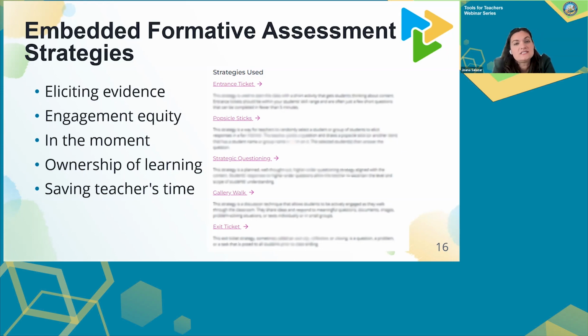So this strategy is a discussion technique that allows students to be actively engaged as they walk through the classroom. So they can share ideas and respond to meaningful questions, documents, images, problem-solving situations, or text individually or in small groups. And the fifth one is an exit ticket.